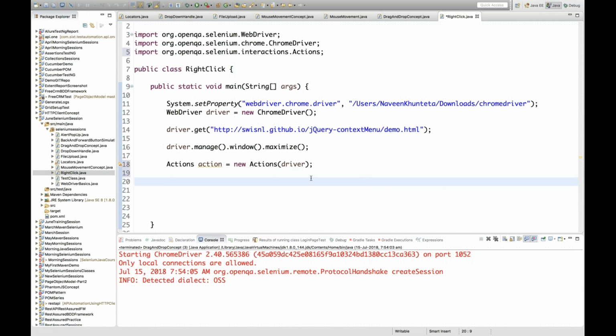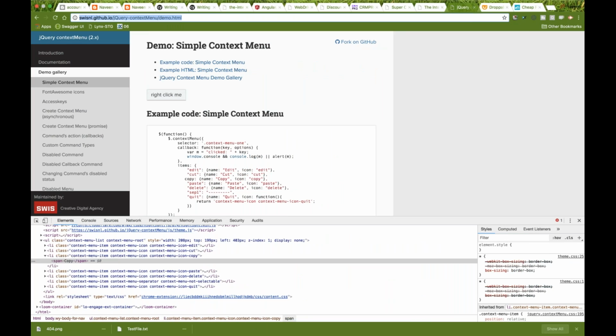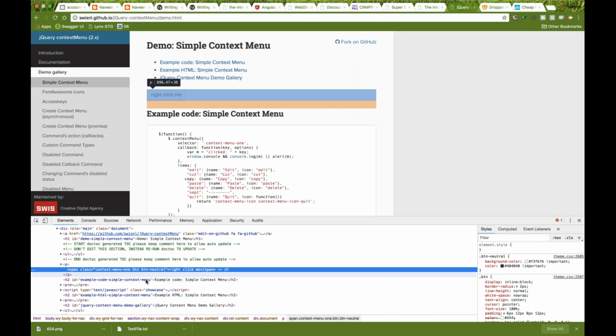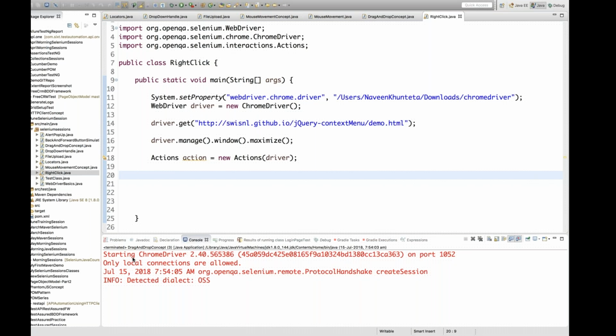Okay, and after that, I have to right click on it. So I'll inspect this element. You can see span class equal to context menu one. So I can use this particular class.